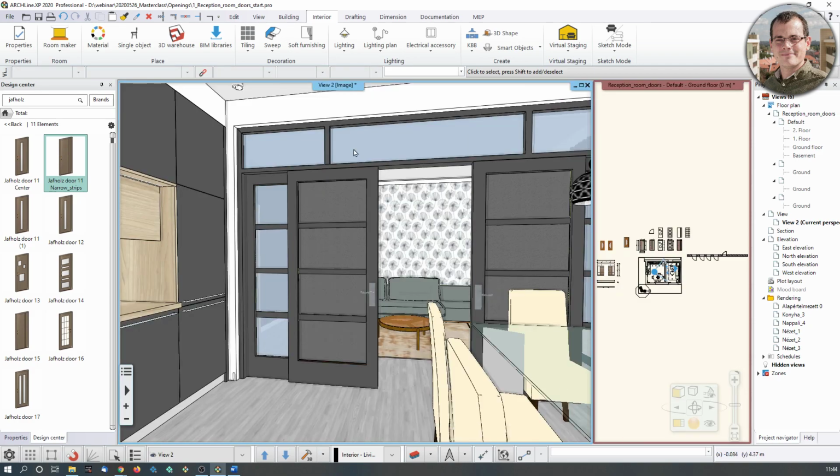Very important thing I haven't mentioned: you are not able to close these doors. You're not able to move them as doors, and that is because of the way the object was created. Since this was not created in ARCHLine, there's no way we could close it, but that's just something you have to sacrifice in favor of not having to create this on your own.